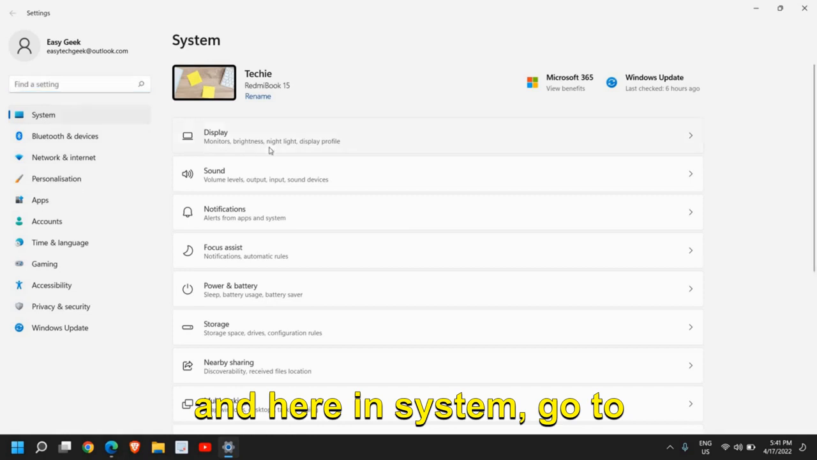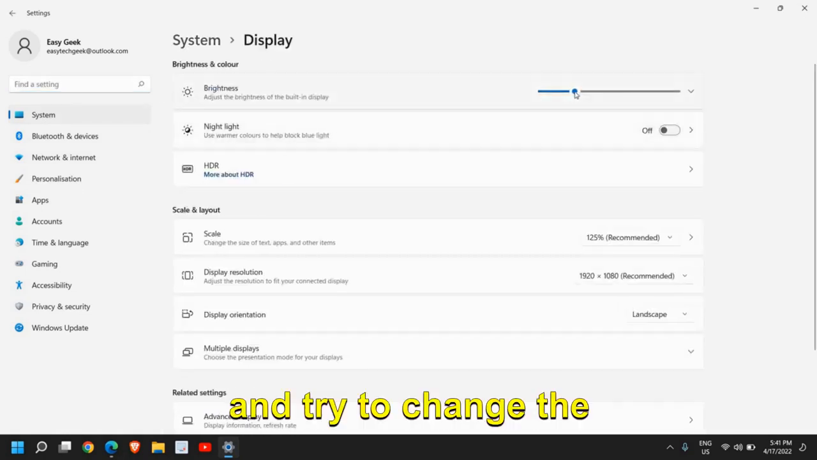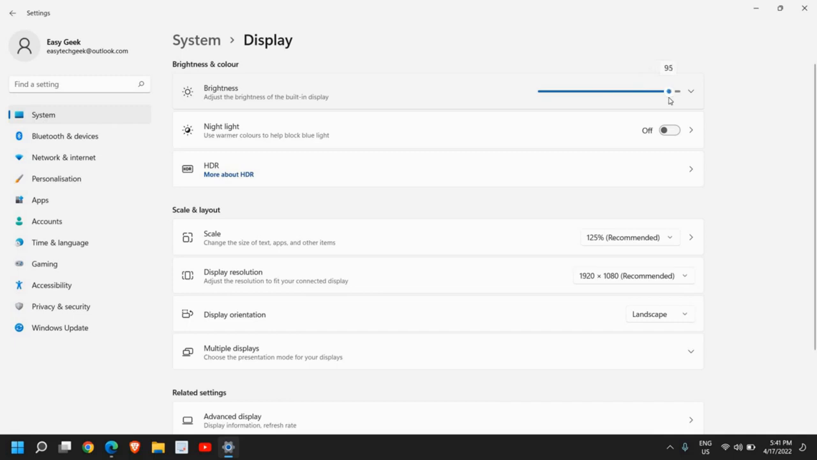Then right click, go to Settings, and here in System, go to Display and try to change the brightness. On my computer, it's working absolutely fine now.